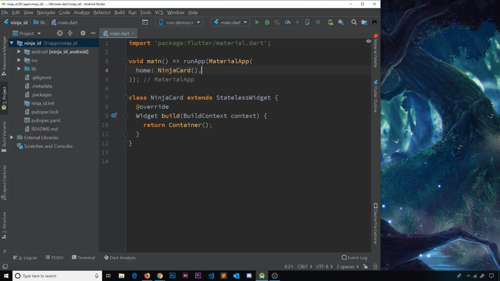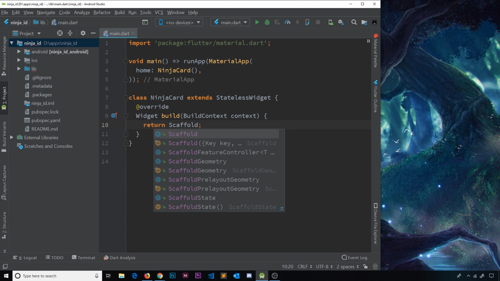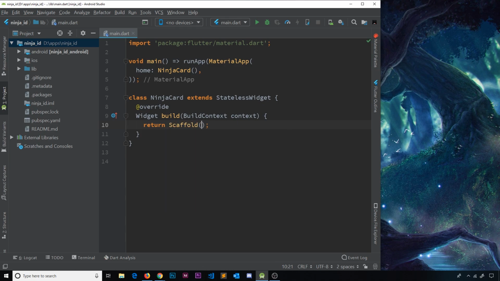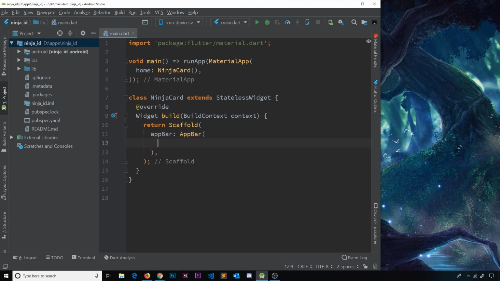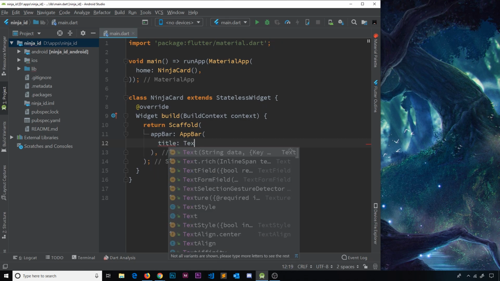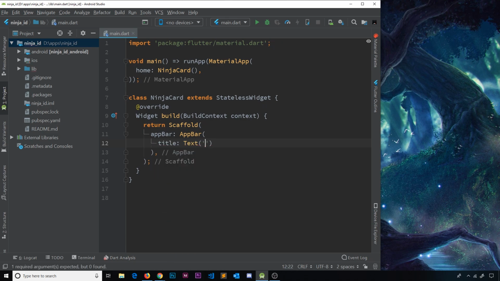Okay, so let's just make this a little bit better. Instead of container, we'll return a scaffold like we did before. And remember, this allows us to quickly make a layout for our app, things like an app bar and the body, all that kind of stuff. So we're going to just create an app bar property first of all, which will be an app bar widget. And inside this widget, what we'll do is give this a title, and the title will be a text widget in itself, and it can say Ninja ID card. So let's leave it at that for now. That's a basic little template sorted.